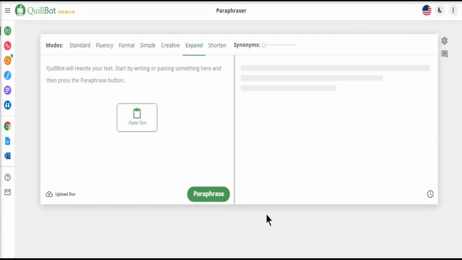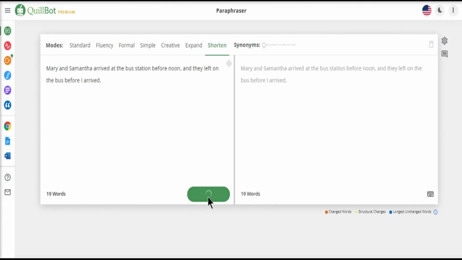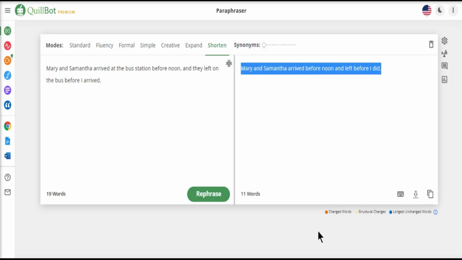In the shorten mode, you can remove extra words from the sentence to make it shorter, and provide a clear message. I use this mode when I believe my sentences are too long, and may confuse my readers. Here's what happens when I insert the example sentence in this mode. Mary and Samantha arrived before noon, and left before I did. As you can see, it shortened a 19-word sentence into an 11-word sentence.